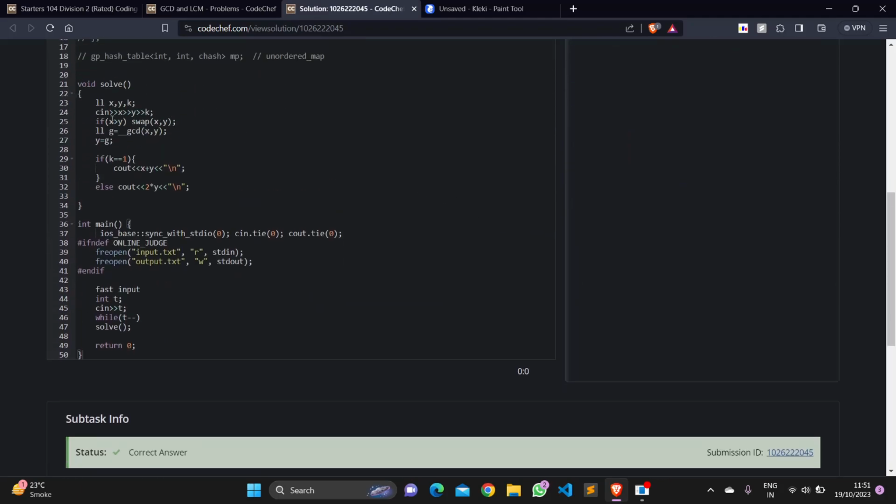So what I have done, I have replaced x with y if the value of x is greater than y, because I want to make sure that the greater element should always be y to make the code so simple. So I take the GCD of both numbers and replace the greatest element with GCD. It is Alice's choice, and I will check if k equals 1.